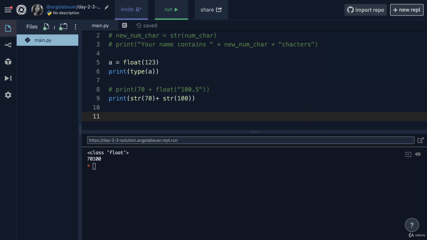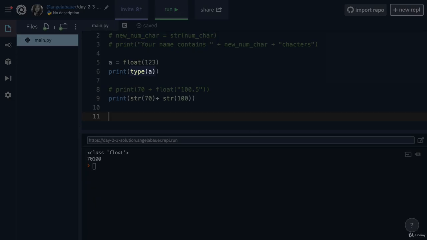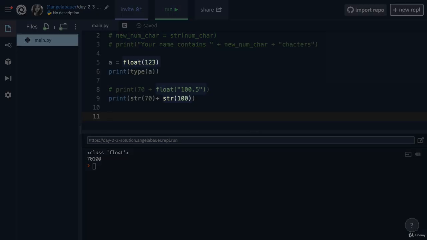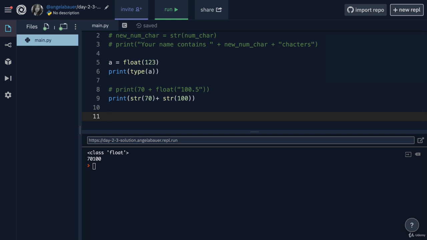So in summary, you can use the type function to investigate the data type you're working with. And you can use functions like string, int, or float to convert to that data type. In the next lesson, I've got a coding challenge for you. So head over there and we'll get started.